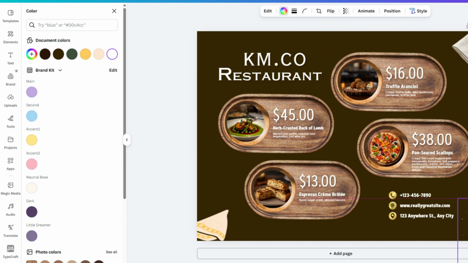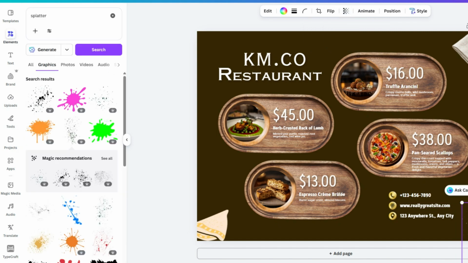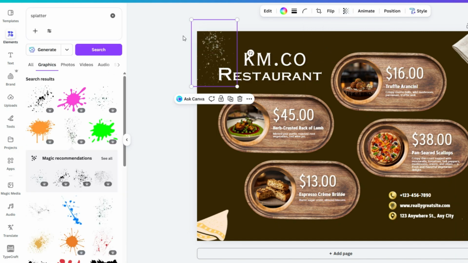Now that everything is aligned and the images are updated, the menu is ready to go. Creating a professional and unique restaurant menu is easy when you combine Canva's templates with custom AI tools.